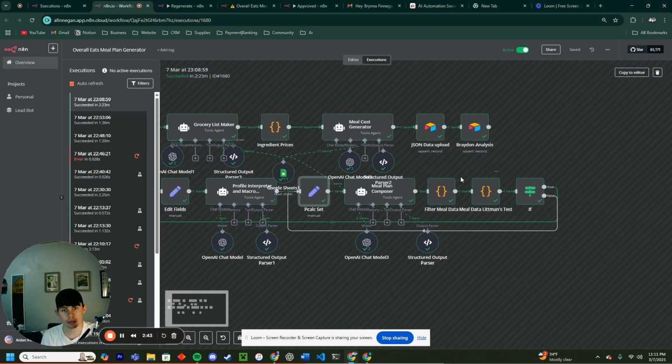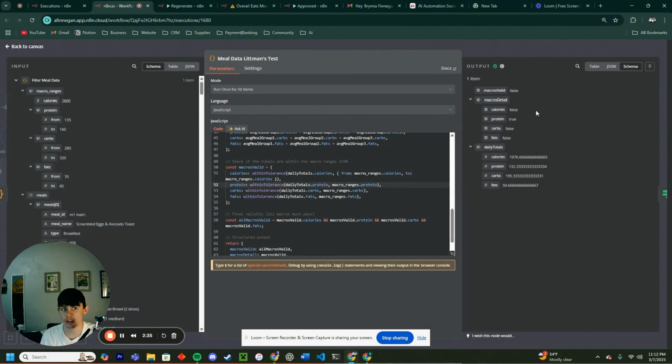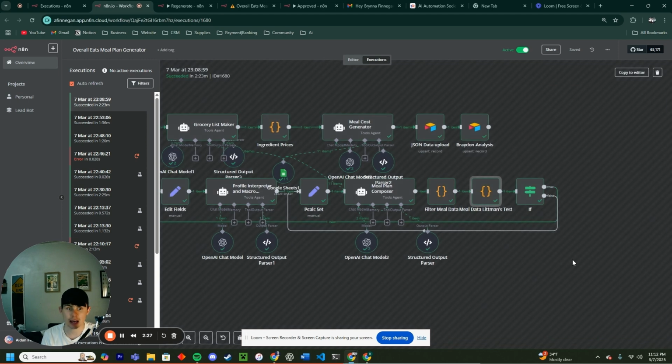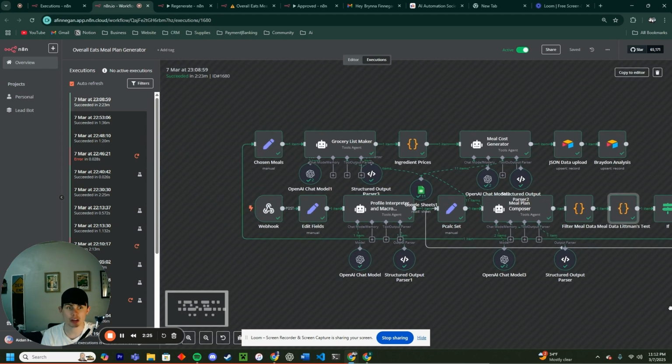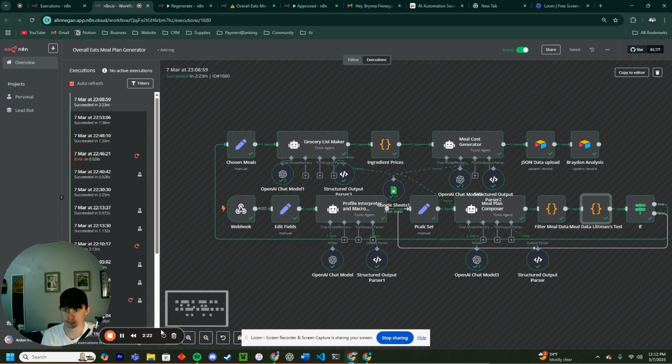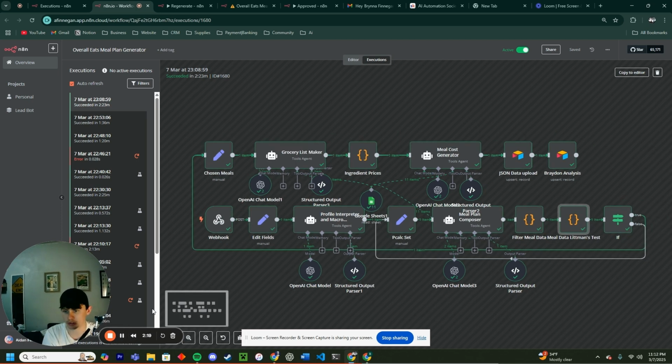And I posted about this before. I was using three other agents to evaluate it. It was not going great. So I just did a code node that tests to see if all of them add up to a certain range. And if they do, then it passes, and we can keep moving along. Oh, and then the grocery list maker, and then it gets updated to an Airtable. I'm going to show you the Airtable right now.